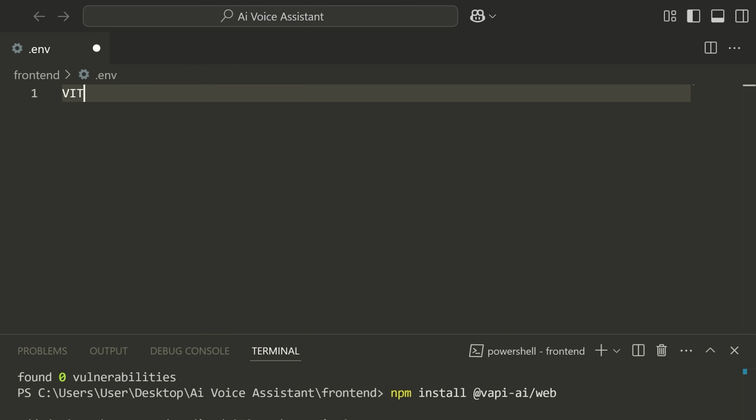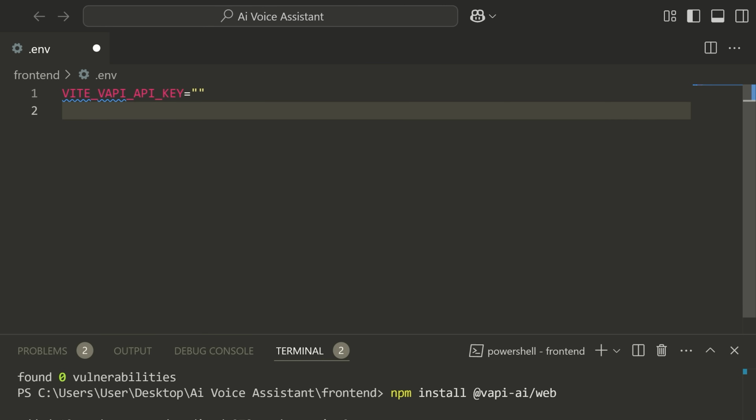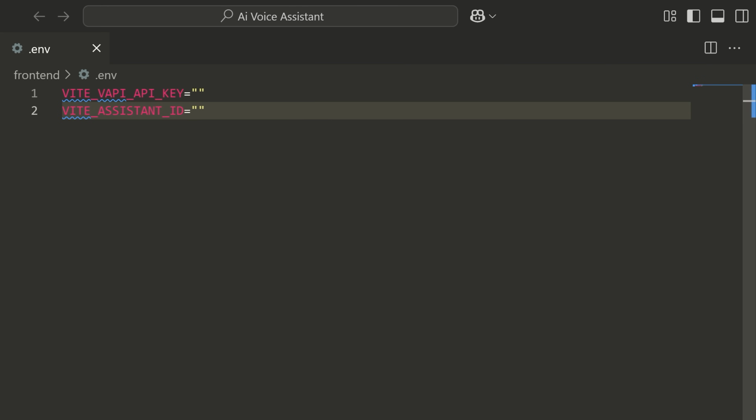So what I'm going to do is in all capitals here, I'm going to say VITE_VAPI_API_KEY, and then that'll be equal to an empty string, which we'll fill in in 1 second. And then next we're going to have VITE_ASSISTANT_ID, same thing, an empty string that we'll fill in in 1 second. And make sure that you start this with VITE, because you need it to start with VITE in order for it to be loaded into the project.